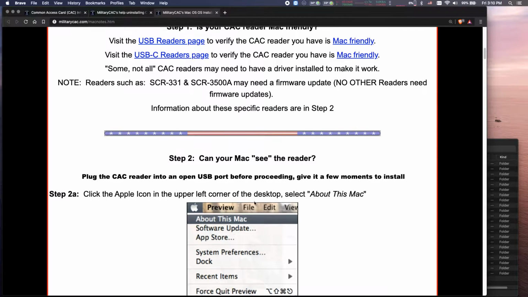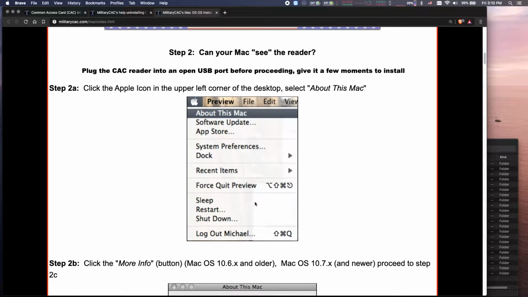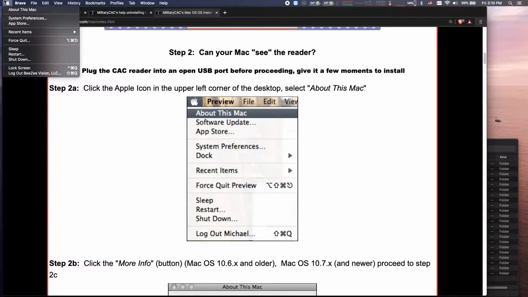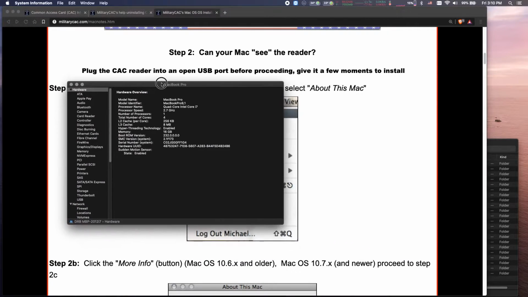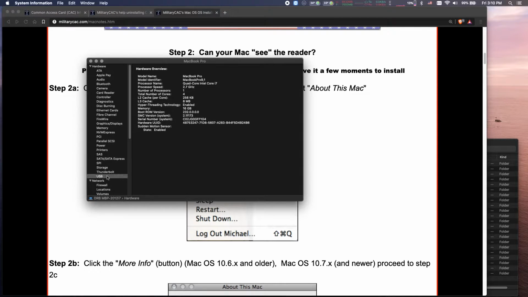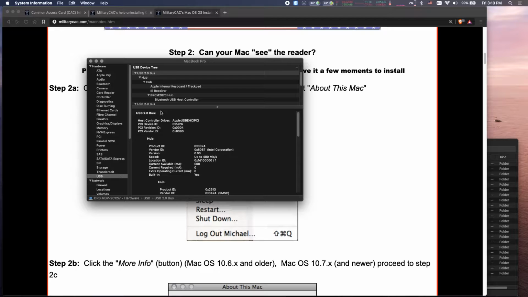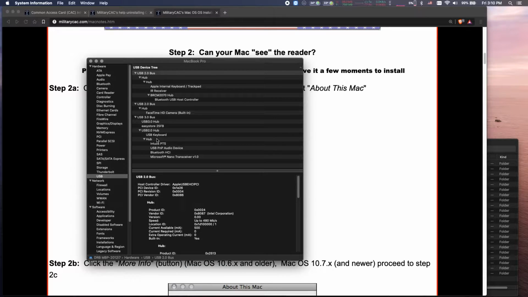Can your Mac see the reader? That usually happens whenever you go under your Mac, and if you hold the Alt key, System Information, where we'll get the system report, and under USB or Thunderbolt, depending on your particular system, you will see if we have the CAC reader. And that's because I don't actually have it installed on this particular machine, and I will have it installed at a later date. I just don't have it on me. But this is where you would find it.